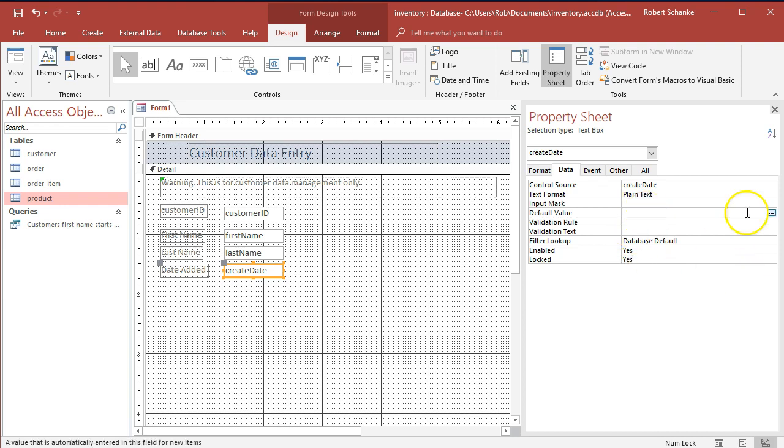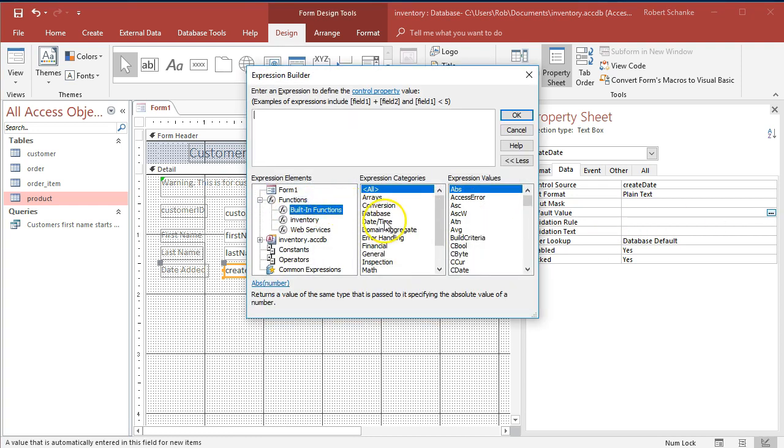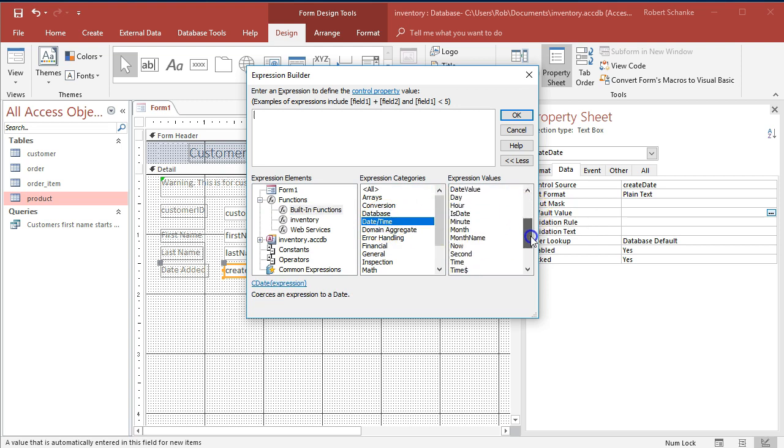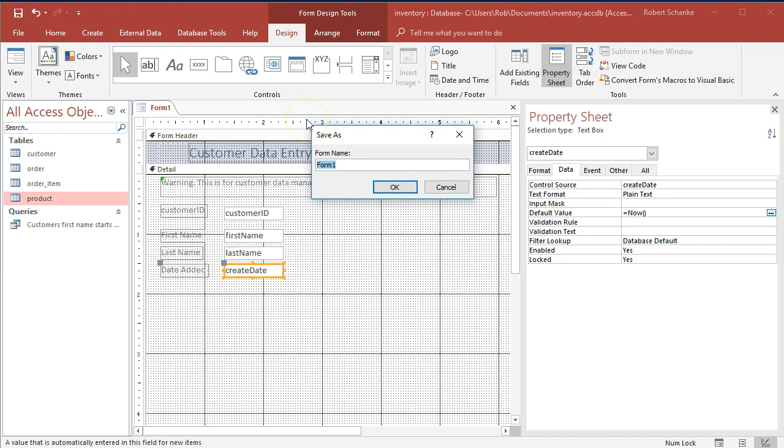I can also give it a default value. So when new ones are created, let's say I just want it to be today's date. So I'll go date time now and run the now function. So now, let's go ahead and save this. And I'm going to call this one customer management.